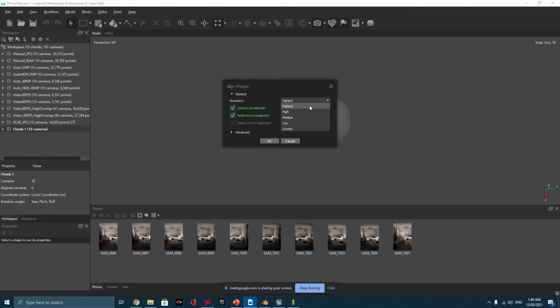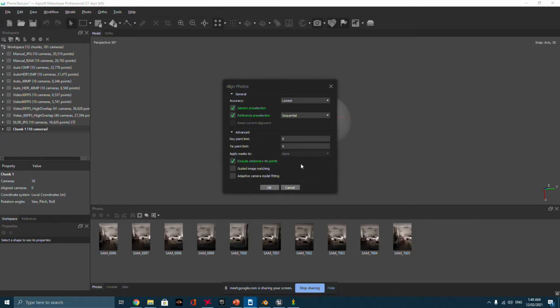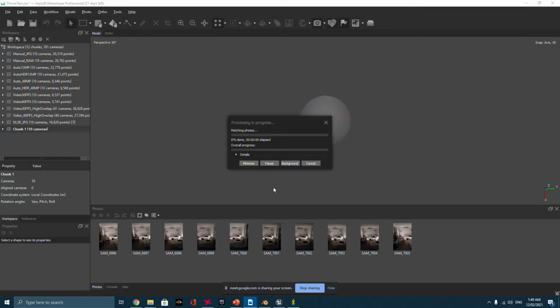I typically always just go with the full image resolution unless I have like 1,000+ photos. For a large project, I might start on the lowest and just see how it goes. I'll go sequential because I shot them in an order. Because I'm doing a lower setting, I just leave everything at 0. Exclude stationary tie points. We don't have any of those anyway, but I usually just have that on as default.